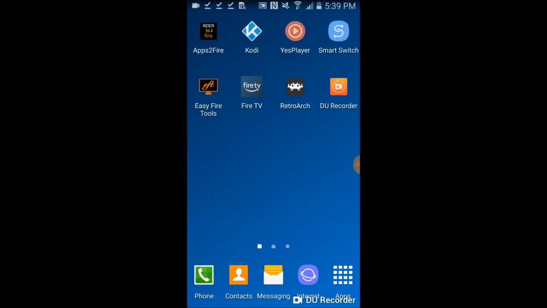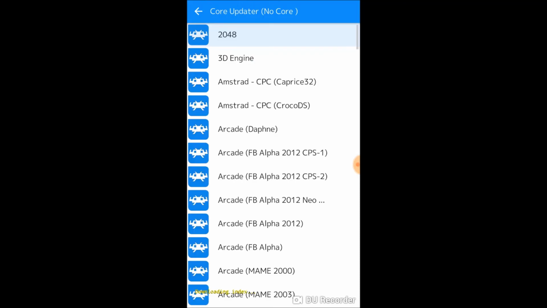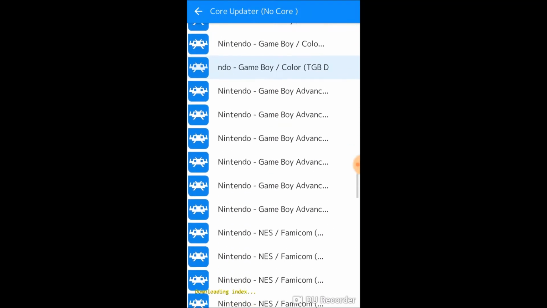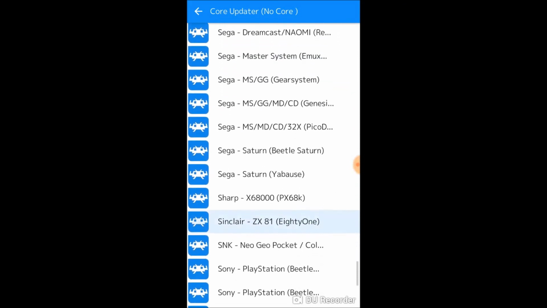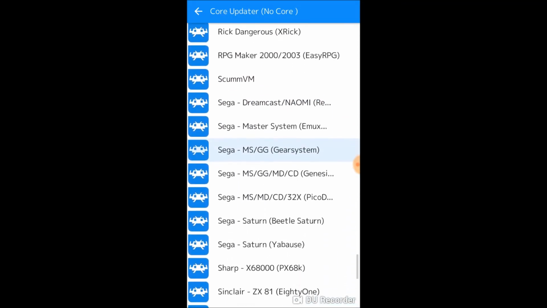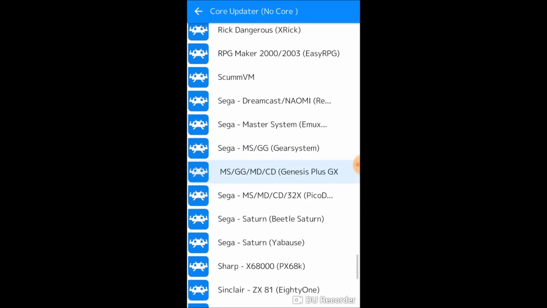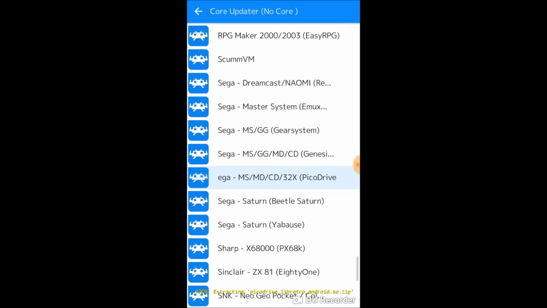Let's go back to Retroarch here. Load content, load core. So we have a Nintendo core. We have to get a Sega Genesis core. So we're going to scroll all the way back down, alphabetical here, and we are going to find Sega Genesis. Now, even though this one says Sega Genesis Plus, I don't have a lot of experience with that core. So for safety's sake, I use Pico Drive for a lot of different things. So let's get Pico Drive here.